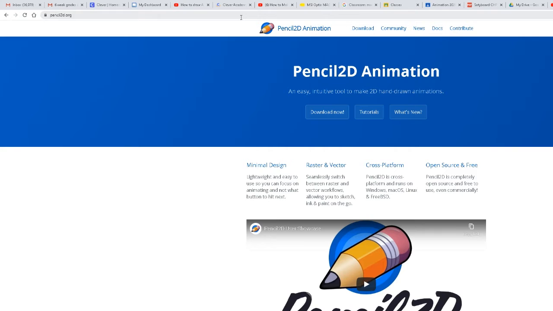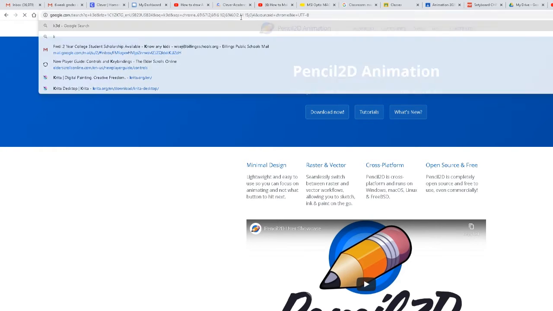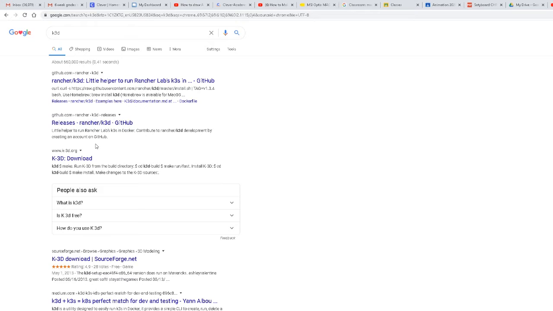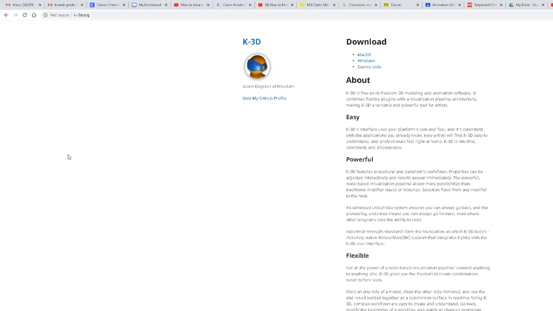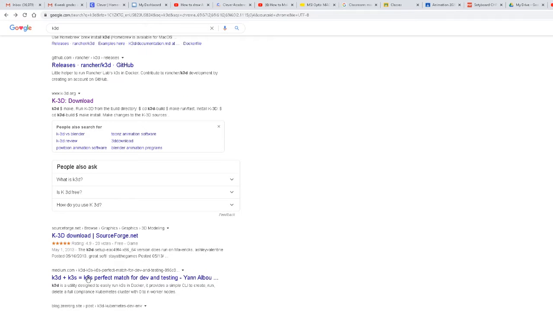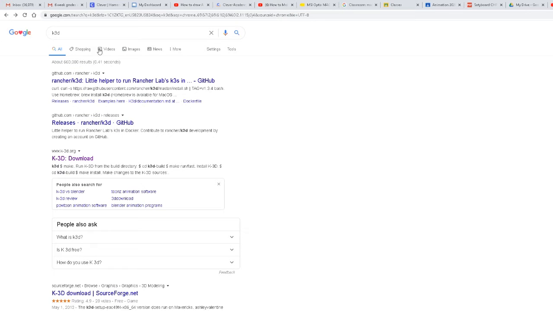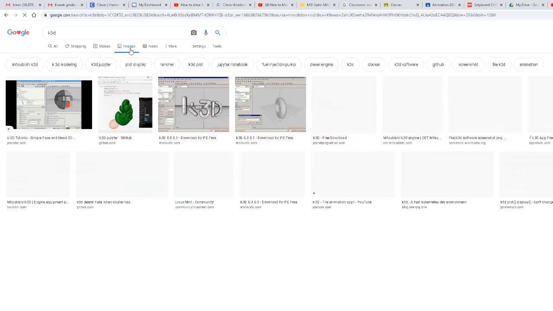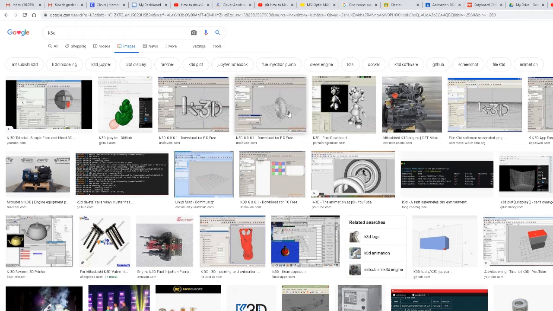There's also a piece of software called K3D, this free 3D modeling and drawing. So that might be something you're into. But I still think Blender is a better option. This is simpler, but Blender is probably more powerful in the end. You can see here some of the stuff that can be made with the K3D, and it does 2D animation too.